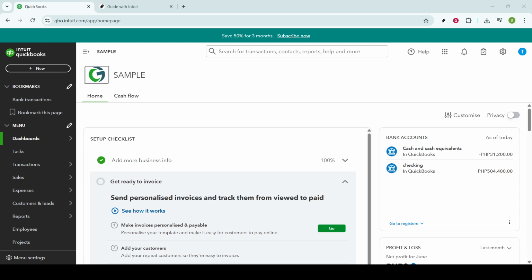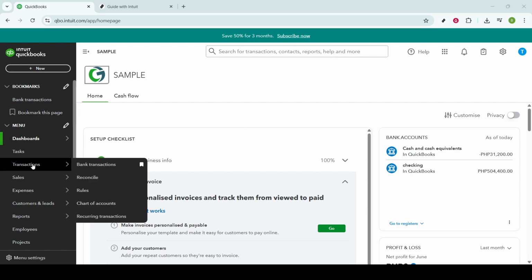Once you're logged in, head over to the Transactions section. This is your starting point for managing your accounts, and it's essential for keeping track of all financial activities. The Transactions section is like your financial hub, where all incomings and outgoings are recorded. In this part of the software, you can monitor your financial health comprehensively.